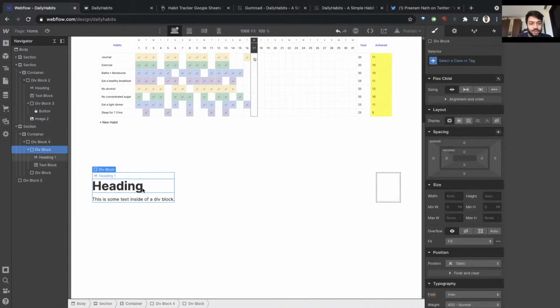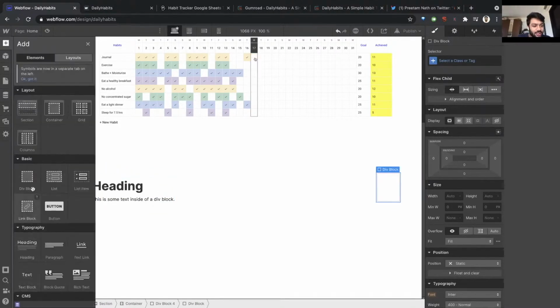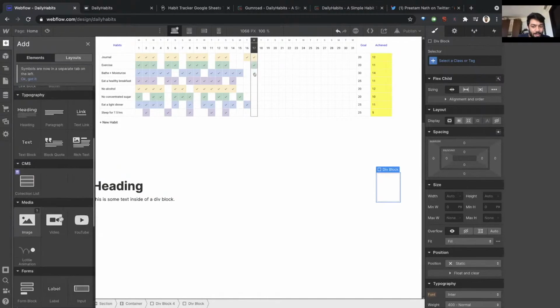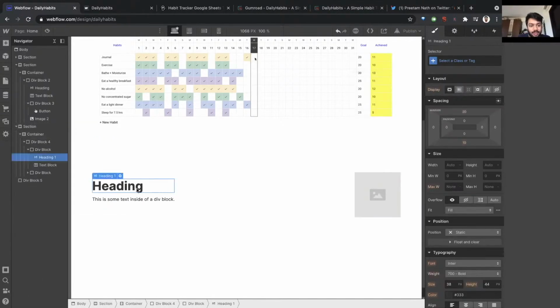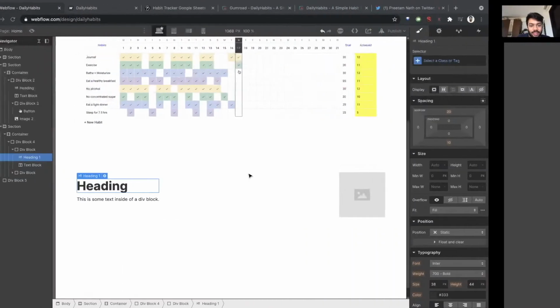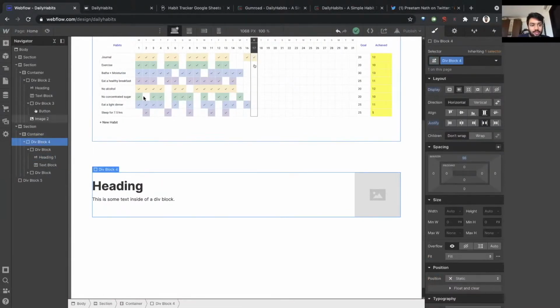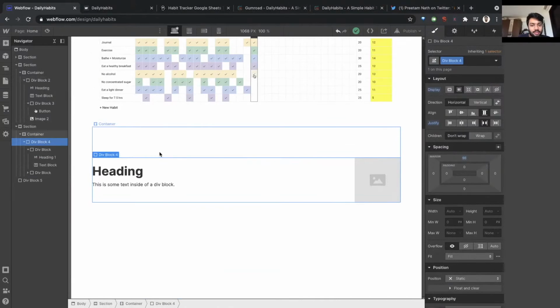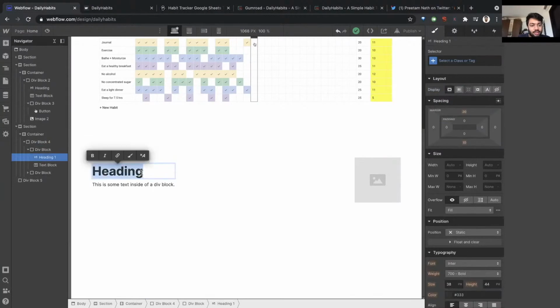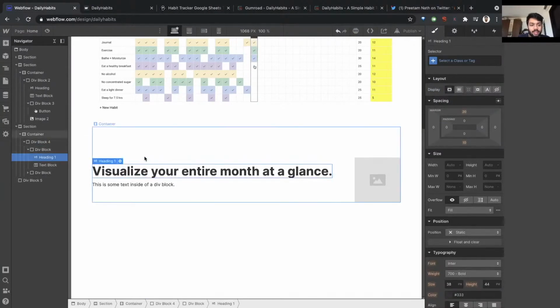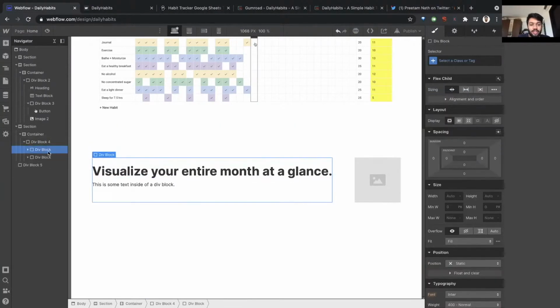Okay, so I have one point here and I have an image here. So I'm going to put the image inside this. And what's going to be the point? I probably want this container to be a little more constrained than the above, but let's see. Where did it go? First point is visualize your entire month. There you go.